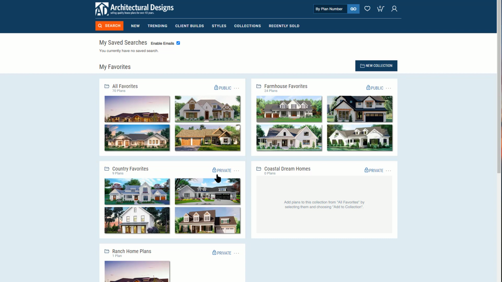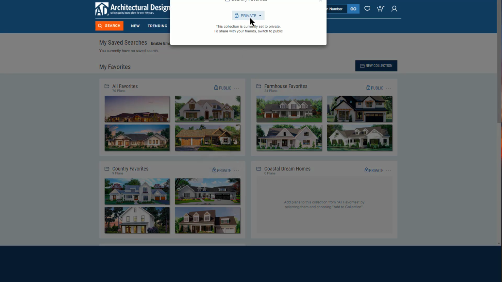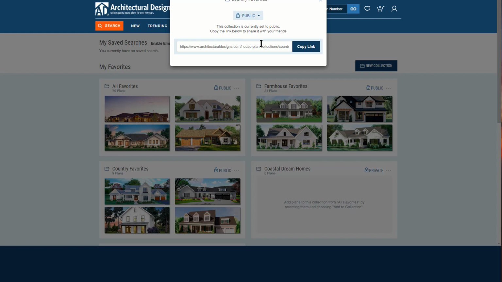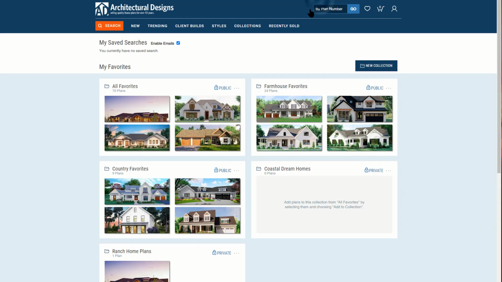It's set private automatically. I've got a couple public lists here, but you click on that private, click public, and it'll create a URL that you can share with friends. Copy that link, bring it in an email, put it on Instagram, Facebook, anywhere that you want to share this list with friends, family, and get their input on your home plan choice.